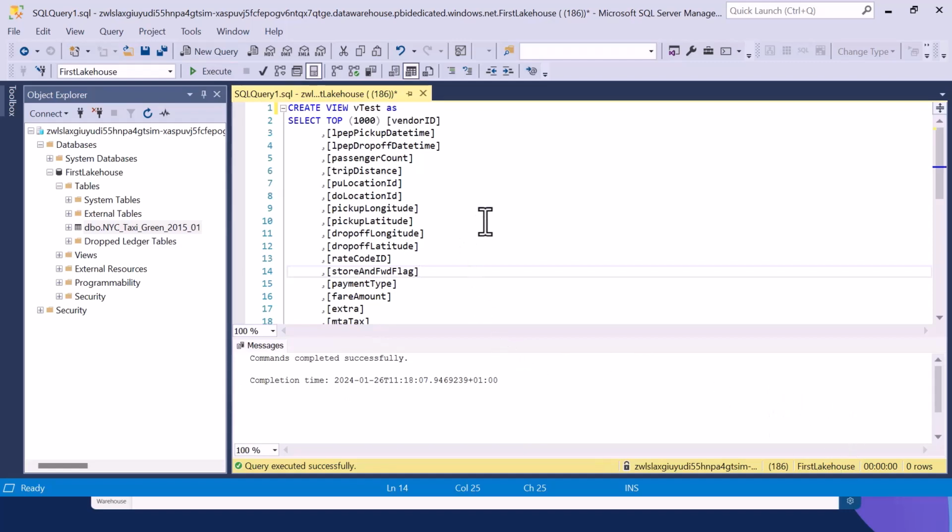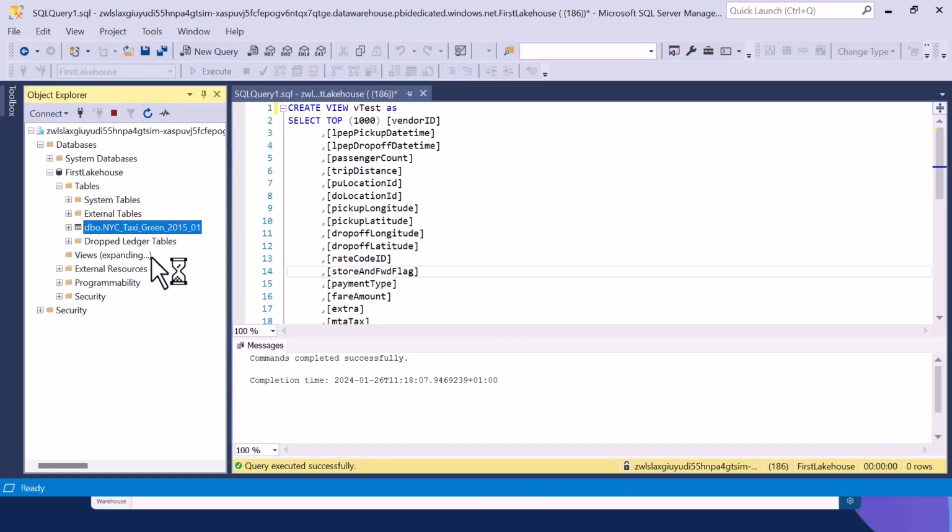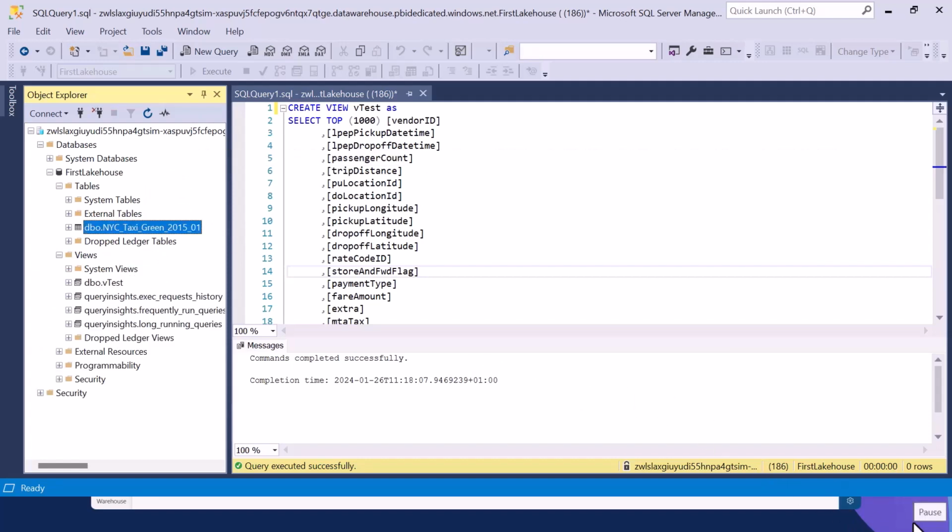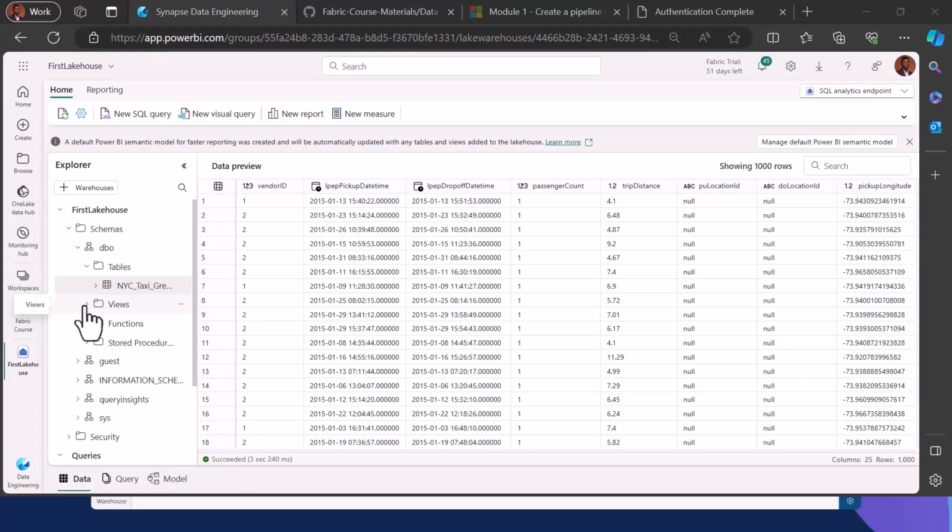So let's go back to our Fabric environment and see if we have that view on our Lakehouse. But before we go, let's expand on the view right here, and we will see if that view is available here and also in the Fabric environment. So you see this is our view. Then we go back to our Fabric environment to check if the view is also there. So we are back in our SQL endpoint within our Fabric environment. So this is the view. We can expand on the view, and here we can see the view that we created.